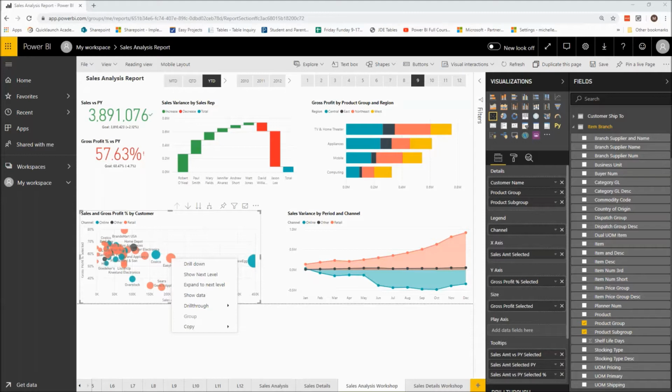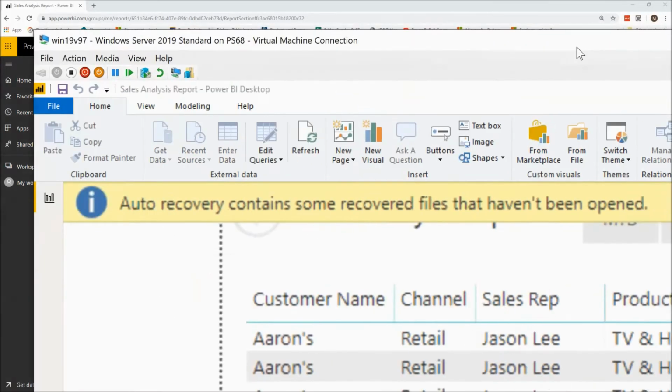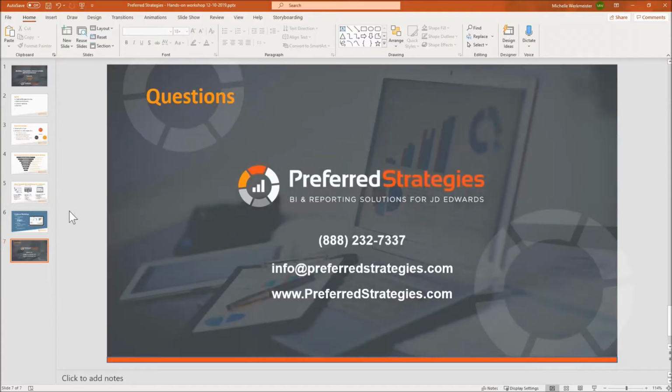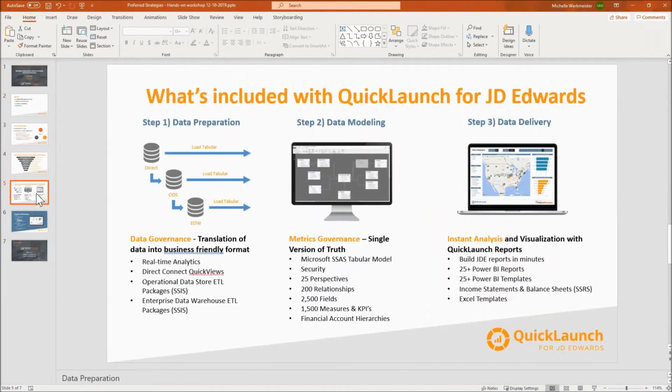Before we jump off, somebody's asking what is QuickLaunch for Power BI, and I thought that was pretty important to mention to everybody. Do you want to take a stab at that one, David? Sure. So QuickLaunch is our accelerator product that we have developed for JD Edwards. It's a suite of database views, as well as the semantic model that we have been connected to here. So it's really that bridge between JD Edwards and Power BI. We had a slide when we were introducing the workshop that went over this, the next one down.